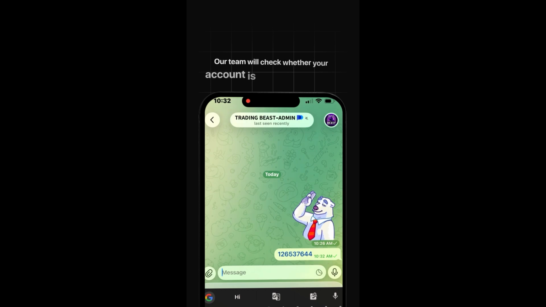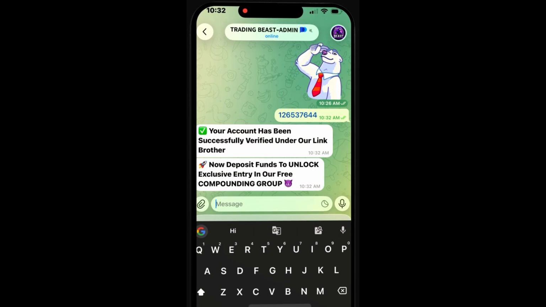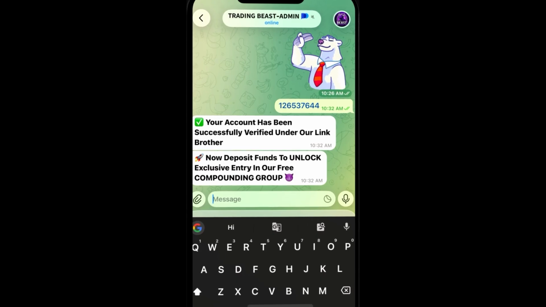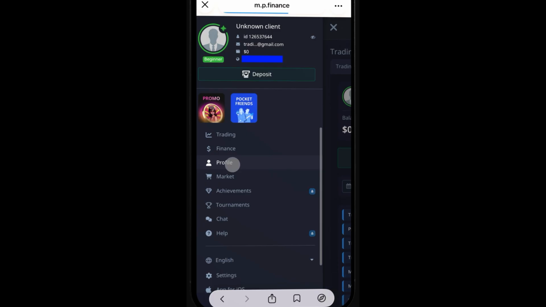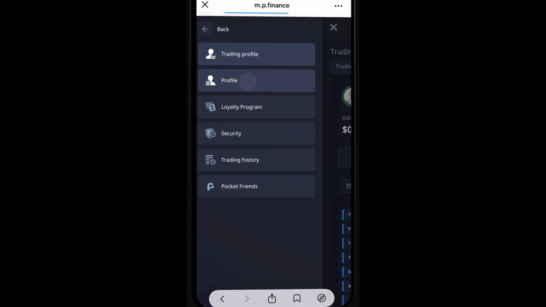Our team will check whether your account is registered under our official link. Once it is verified, you'll receive a confirmation message. After confirmation, open your account again and go to the profile section. Here you need to complete your email and identity verification.